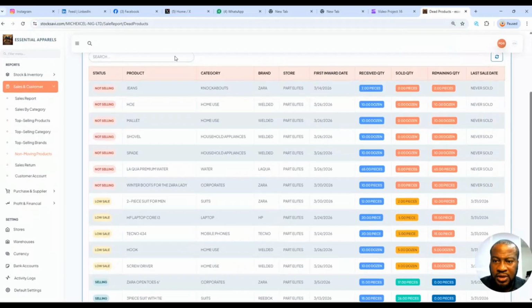So you can see them clearly here. You see not selling. This one, you see two pieces never sold. You can see it here, never sold. This one also never sold. You can see this one, low sale. That means it's not being sold very well.